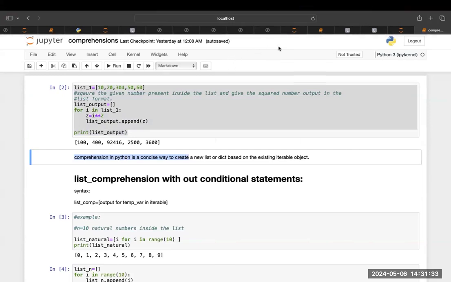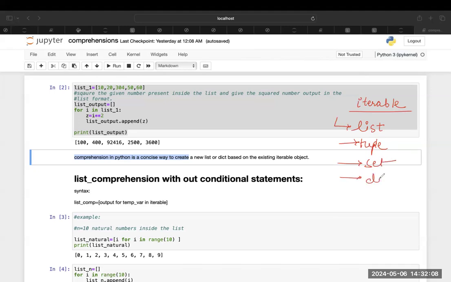So pre-existing iterable objects means what? Any iterable object you can put. But as of now, we are trying to ignore string. We will see how we can create for the string. So let's talk about the list. As I told you, we can perform comprehension for every iterable, right? What all iterables do we have? We have list, tuple, set, and then dictionary.